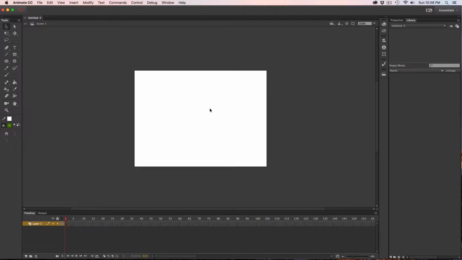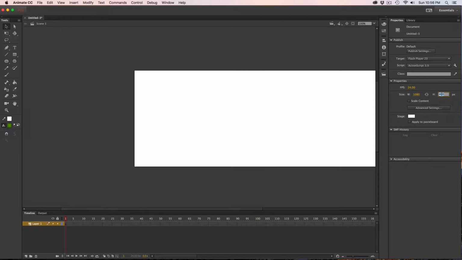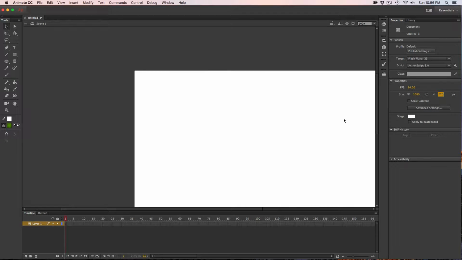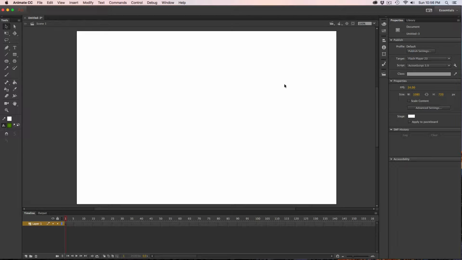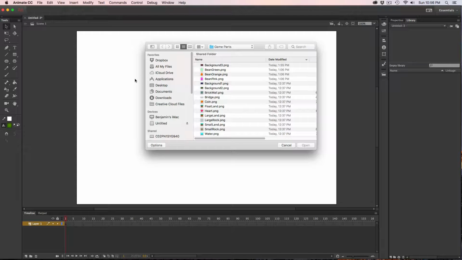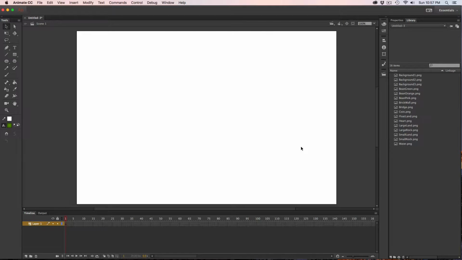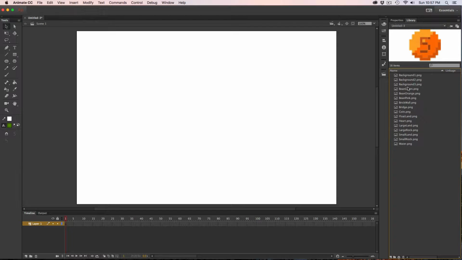So choosing ActionScript 3, in our Properties panel, we'll set the width of it to be 1080 and the height of it to be 720. 1080 by 720 is one of those common file types that's used for video and online stuff, but it works well for this video game as well. Next, we'll open up our Library panel, then go to File, Import, and we're going to import all of these assets to the library and not to the stage. I've located my Game Parts folder. We'll select everything within that folder, choose Open, and you can see they're now inside of our library file.